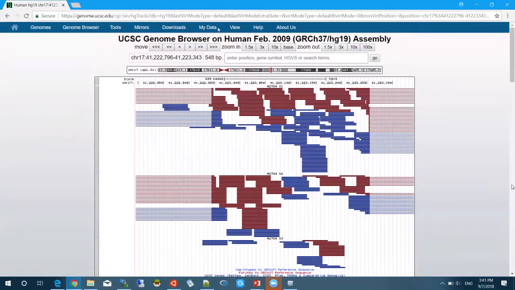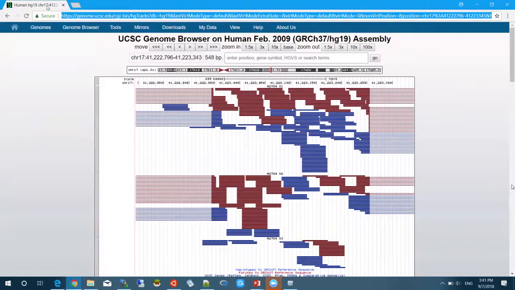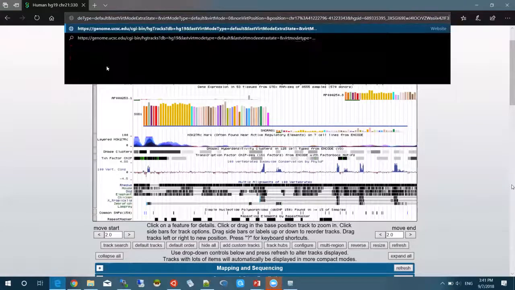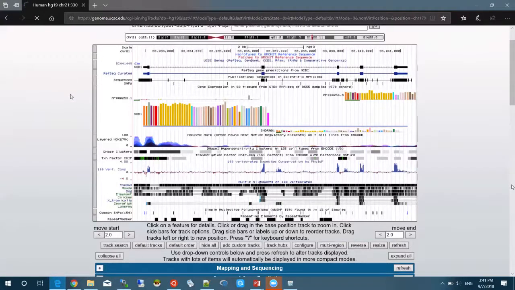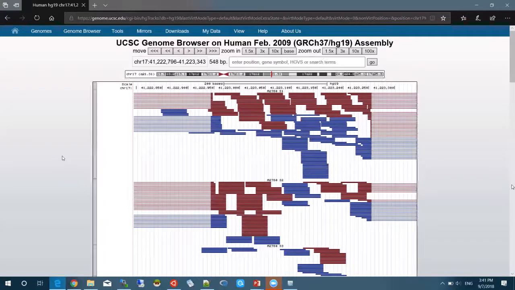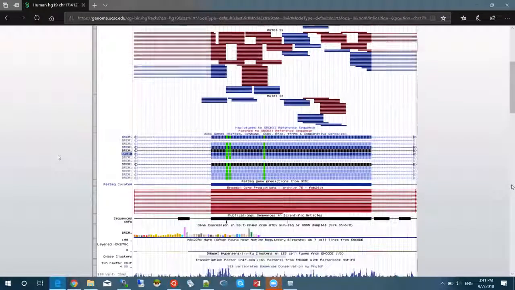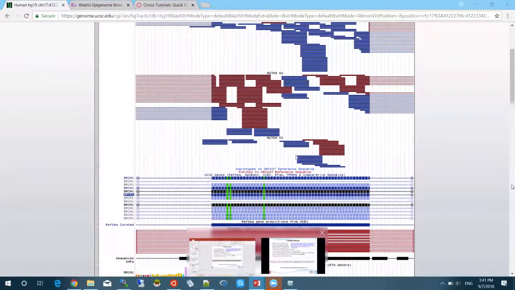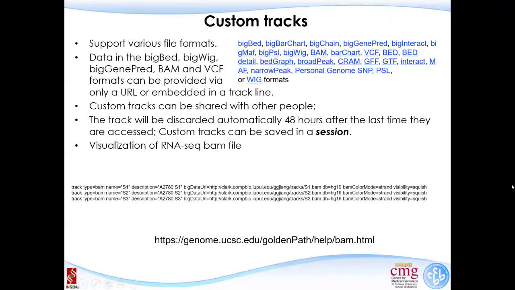But I want to share this region with someone else. I will simulate sending the link to someone else, and they open it on another computer and the link, and they will see the same view as I see on my computer. But the problem with this is that this is a temporary track, and UCSC just holds it for 48 hours. Once nobody accesses the track anymore, UCSC just deletes everything. And even if the person has a link, they still cannot access the data.